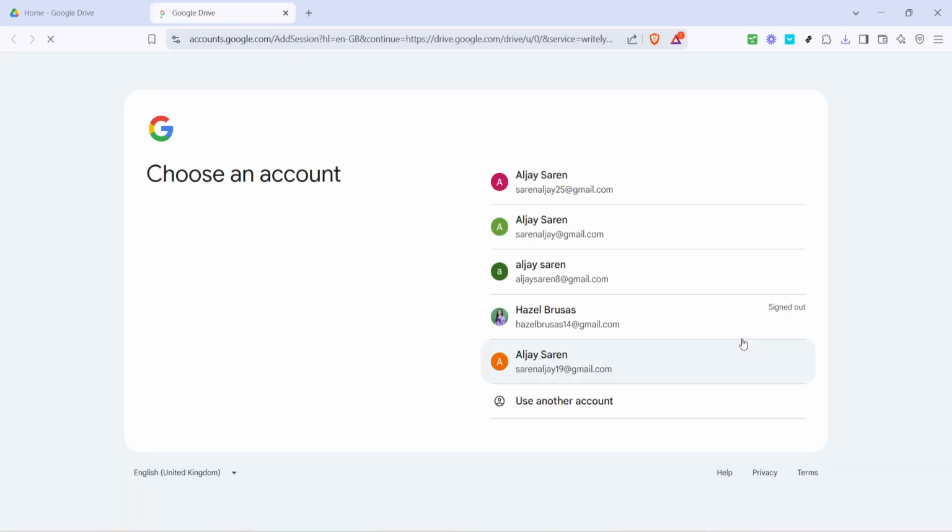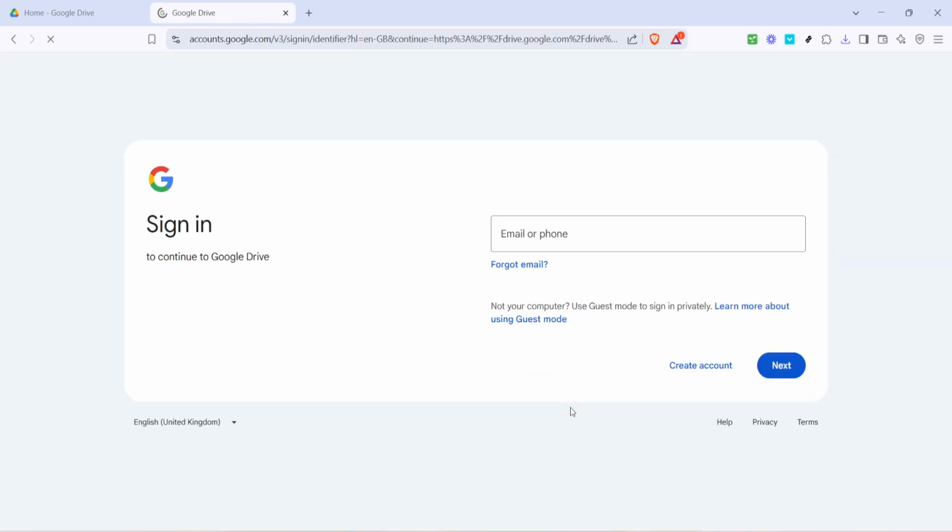Clicking on add another account will open up a new menu. Here, you'll need to select use another account. This is where you can input the details of another Google account that you'd like to manage alongside your primary account. Be sure to have your email address handy, as you'll need to enter it to proceed.